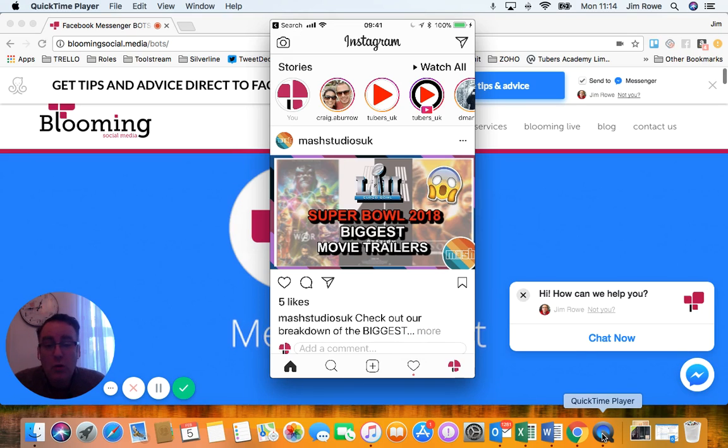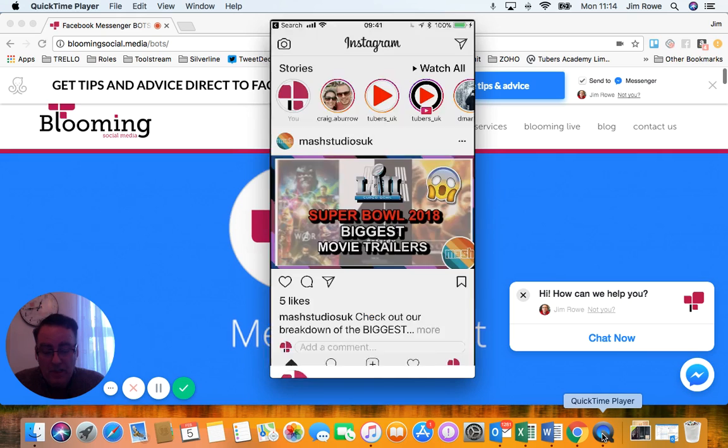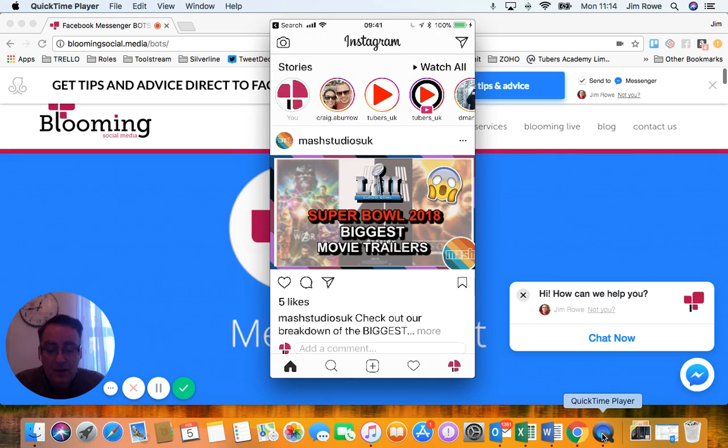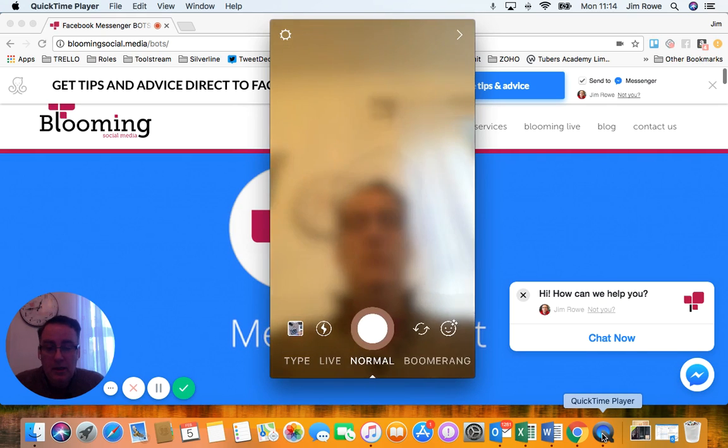So if you have got more than one channel, if you hold your finger or thumb on the profile image in the bottom right-hand corner, it'll bring up both. But Bloomin' HQ is the right one for us. Click on the home button. Top left-hand corner, hit the camera icon. And it'll go to the camera.